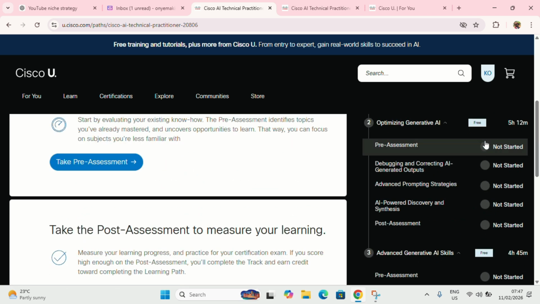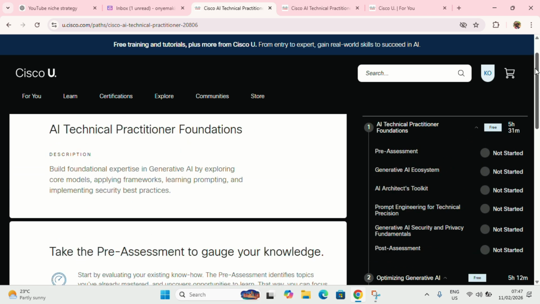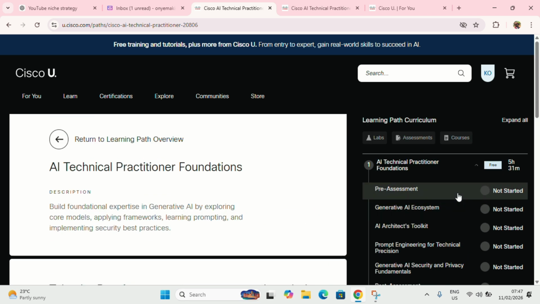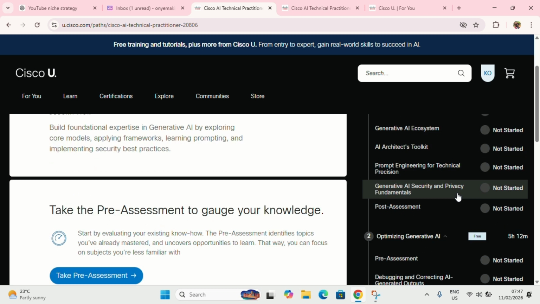So who is this training for? This training is perfect for any student learning AI-proof skills, an IT professional, a software developer, a business owner, someone switching careers into tech. So this is for you. By completing all these courses, you have enough AI knowledge. You also have Cisco-backed badges, career credibility and an edge in job applications.